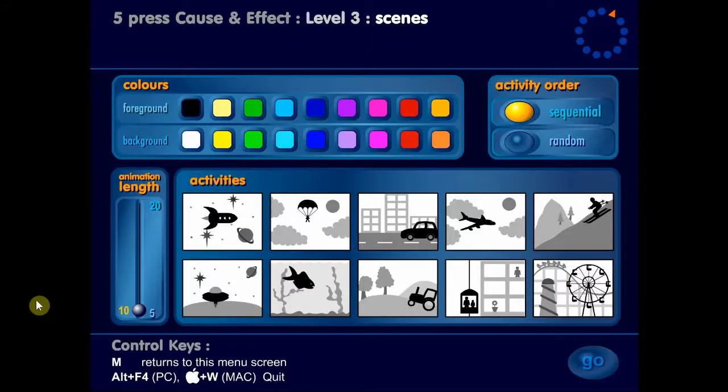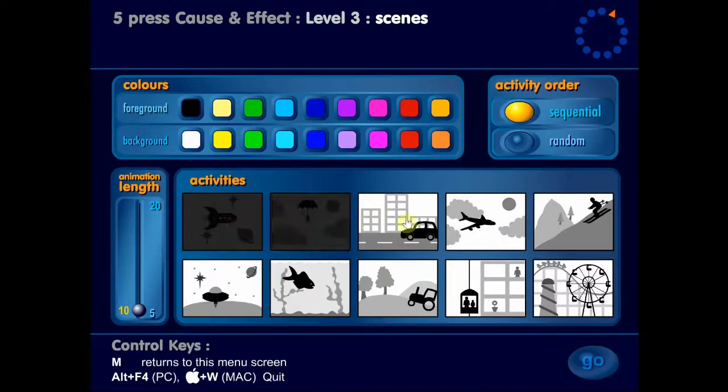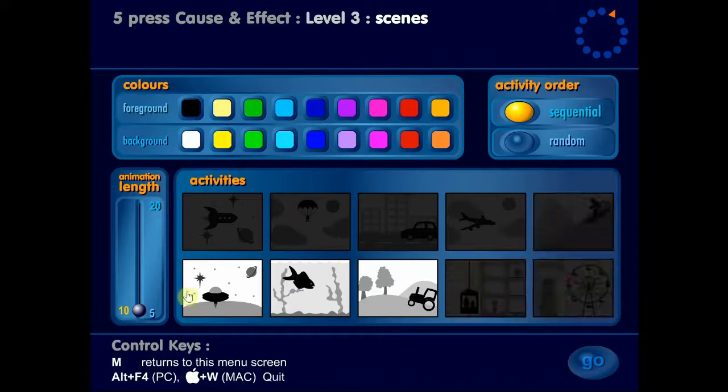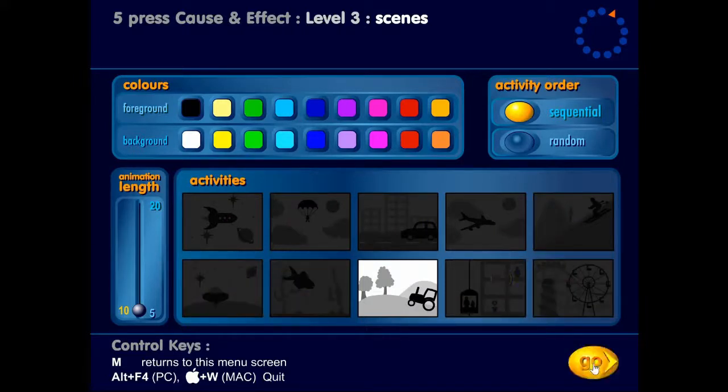Perhaps the best way to help the child understand that something is changing on the screen when they touch it or they press a switch is to use scenes rather than individual objects or patterns. In this example, I'm going to use a farmyard scene. Every time the child presses the switch or touches the screen, part of that scene will be built up.